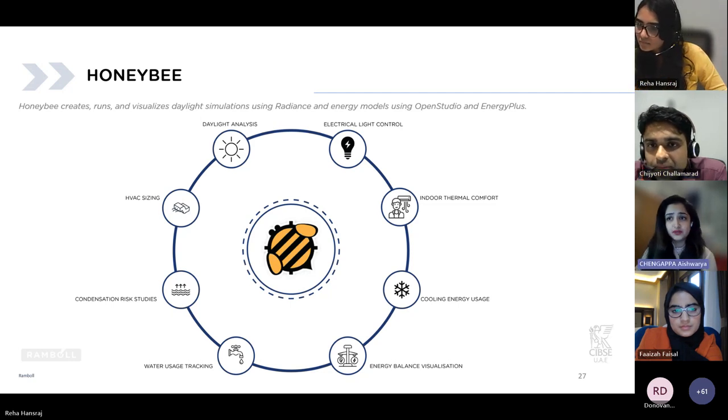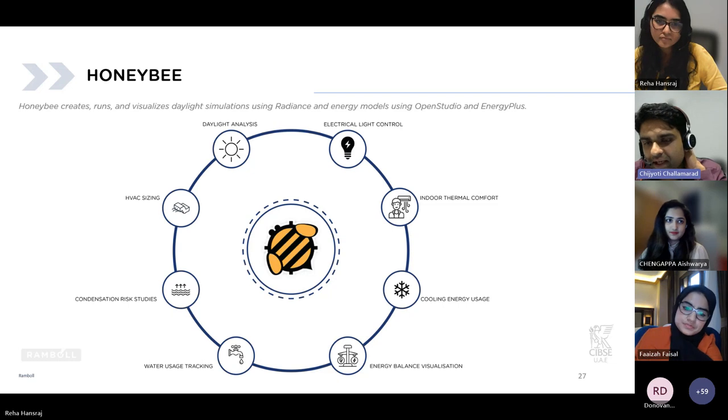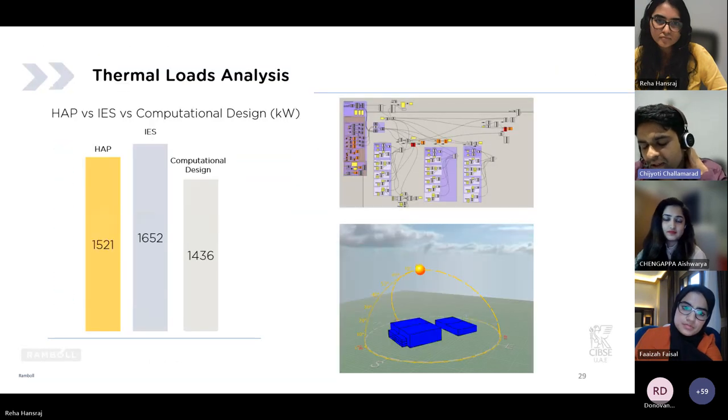We have another question by Amir Khan. He says, can you please explain how this is different from IES and is it cost effective compared to IES? Well, I think this was covered by Faiza. If you can go to that slide, Reha, where we have different comparisons between HAP and IES.